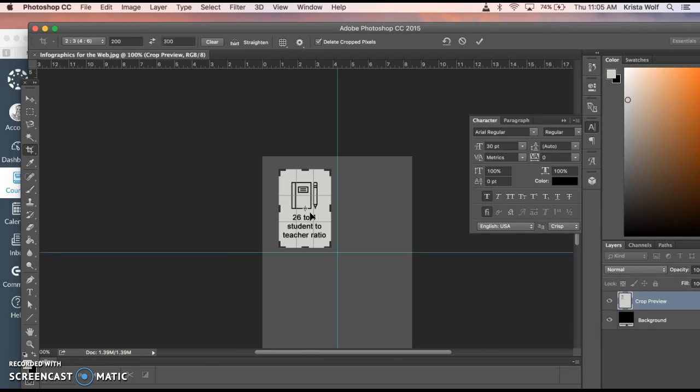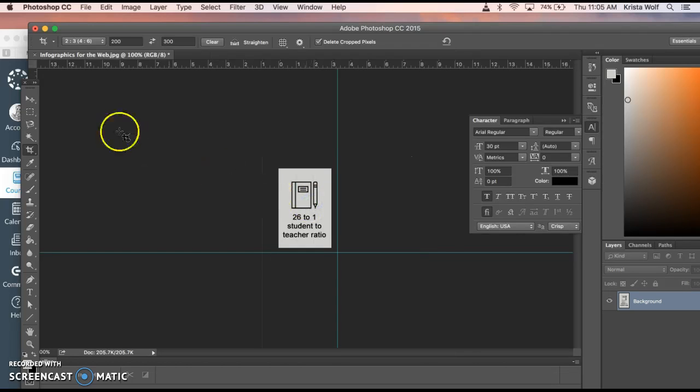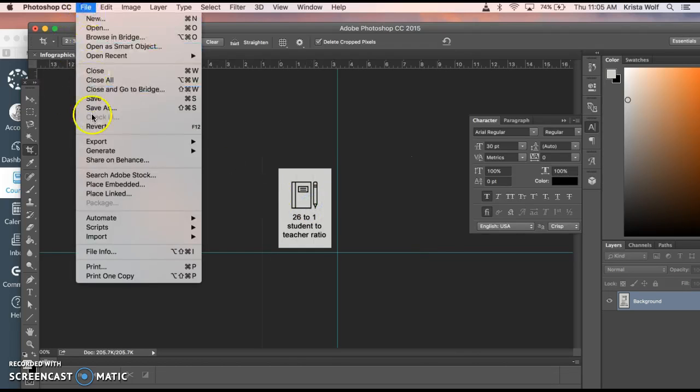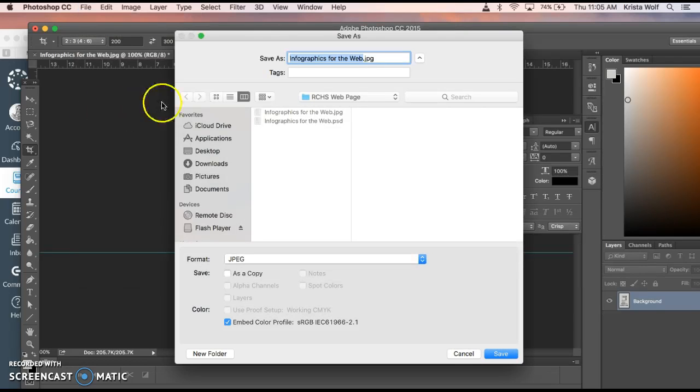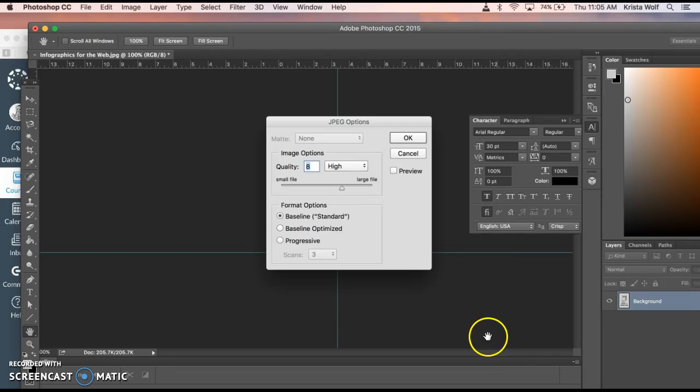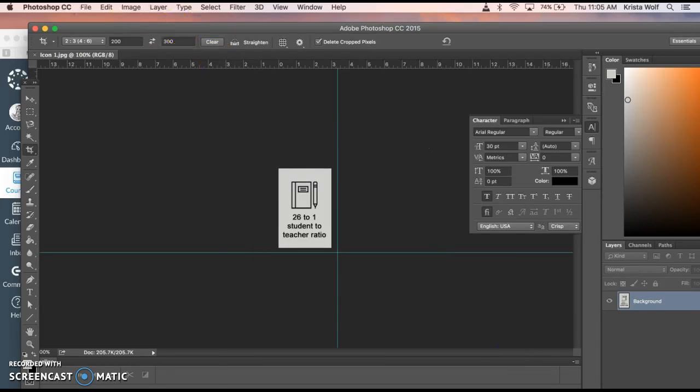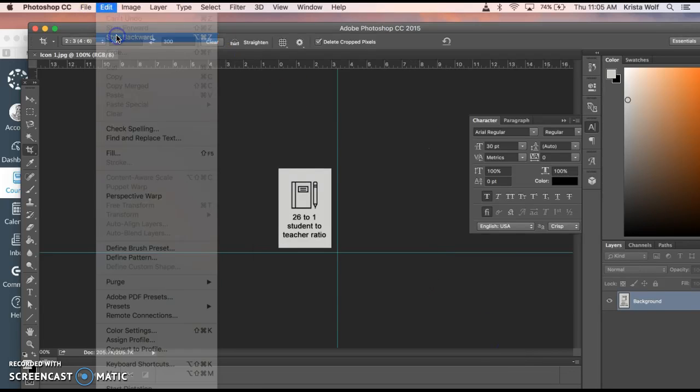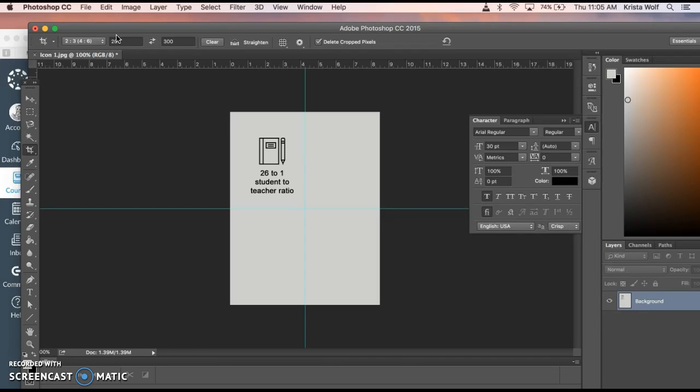Okay, we're going to hit Enter to crop it. Oh, hold on. Enter to crop it. Okay, we're going to go File and Save As. We're going to call this Icon 1 as a JPEG, and remember it's in the RCHS webpage folder, and save. And then we're going to go Edit, Step Backwards, okay, in order to go back to our document.